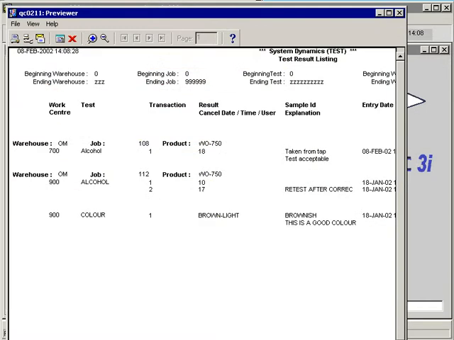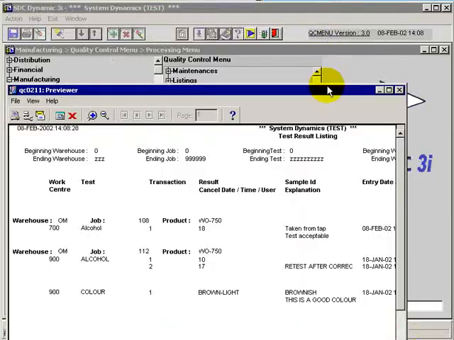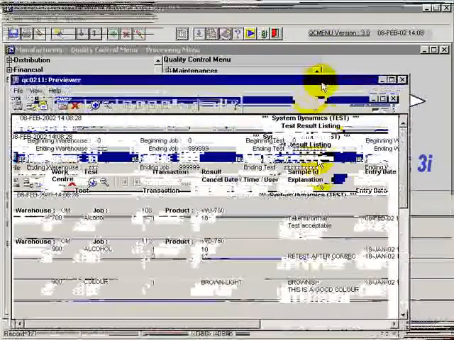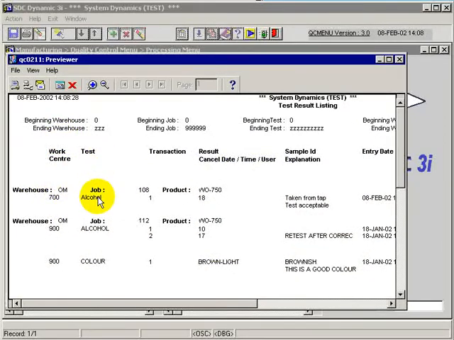So here we have the listing of the results, and the system displays all of my ranges up on top. And what I will do is bring this down into play here so we can see the whole report. The system displays the warehouse, the work center, and the test that was done. It displays the job number, the product that was being done, transaction, which is the number of tests that were done for this particular test, and the result of the particular test.